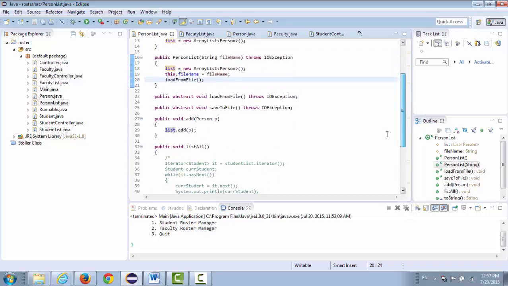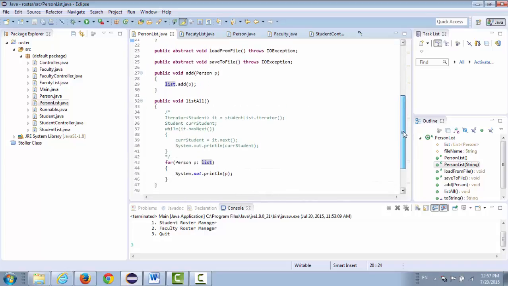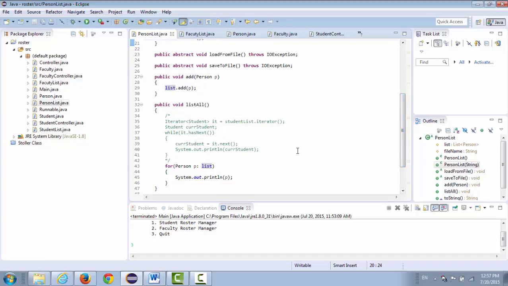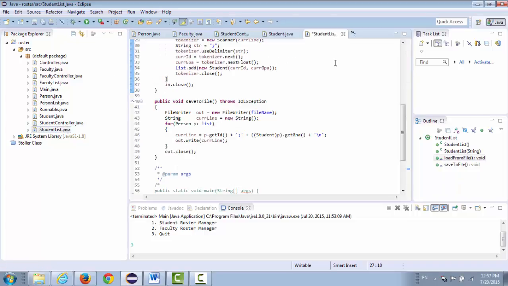The add and listAll methods are the common behavior of FacultyList and StudentList. So to avoid code duplication, we provide the implementation in the parent class. That's the whole idea about using class hierarchy so that you don't duplicate the code and it's easier to maintain that way. So that's about the PersonList. Now let's take a look at the StudentList.